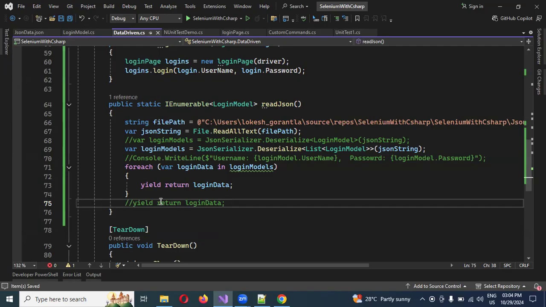Okay, this is a way we can read with JSON, and we can log in to the application. Okay, like this we can perform.